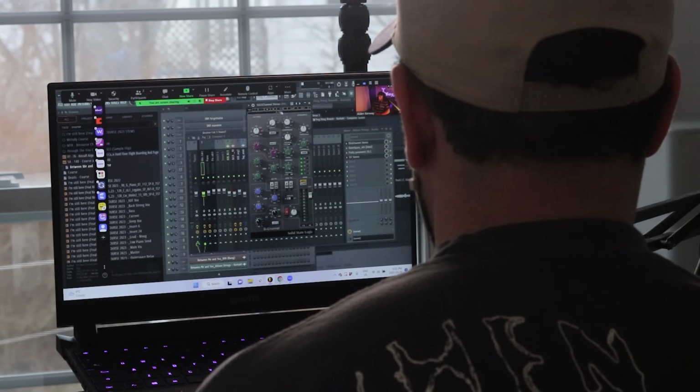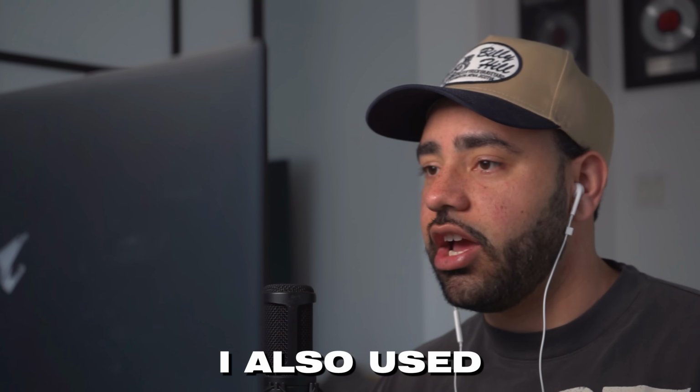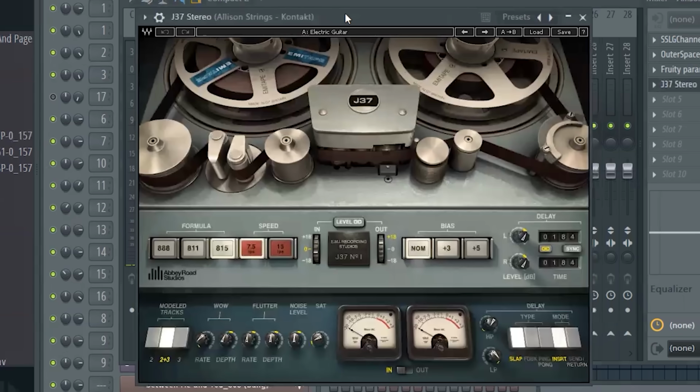Did you add any effects to the strings? I used the SSL and I literally just used the violin preset. And then I also used the J37. I know this is a fan favorite. I always seem to use the electric guitar preset. I just think it warms up the sounds.